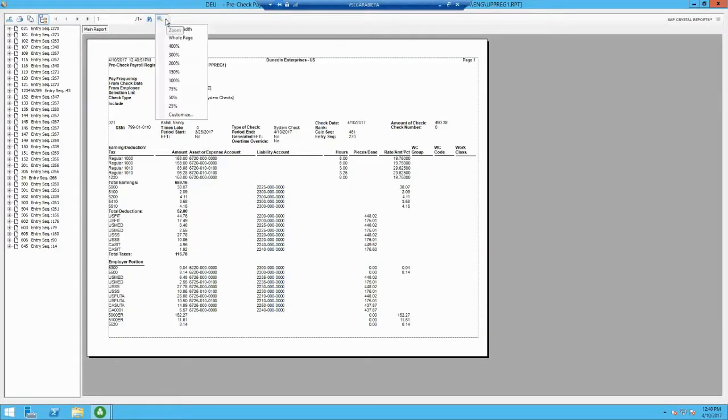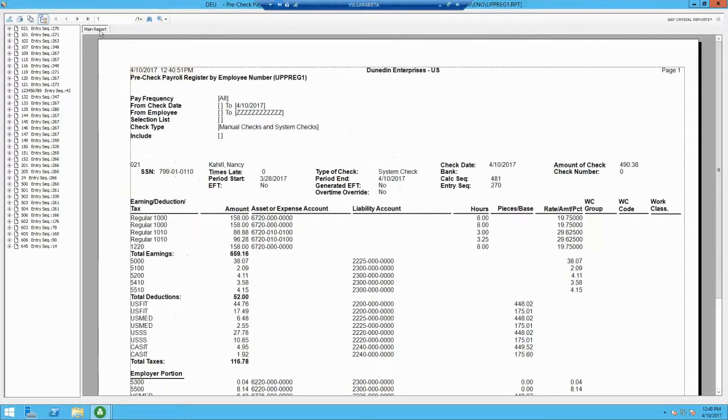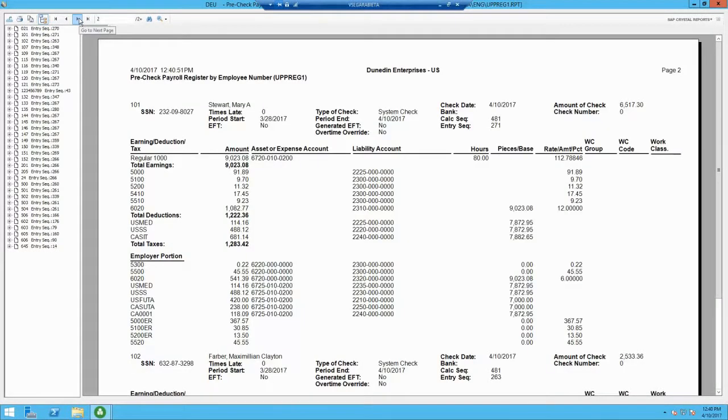and let me just open that up so we can see it a little bit more. And we're going to take a look here at one of our employees. So this one here is Mary Stewart. So let's take a look at some of the things that we have here on our Precheck Payroll Register to view. The employee name and ID number are located here in the top left. Check date, and then the amount of the check is listed here.